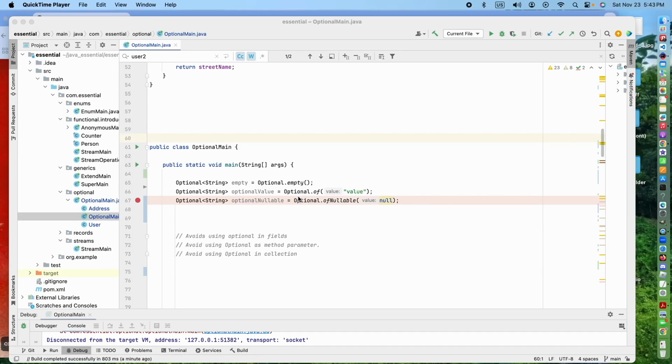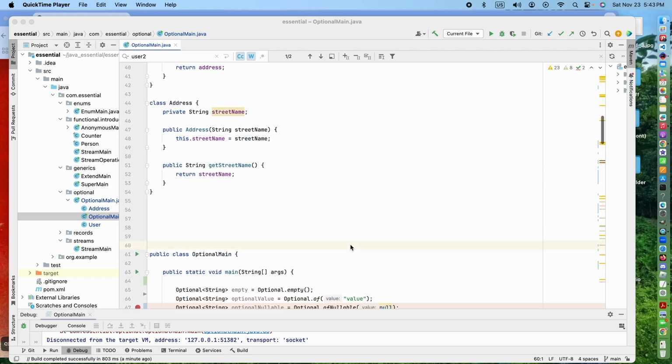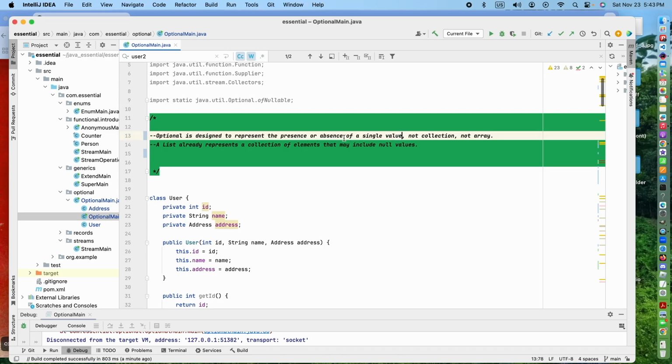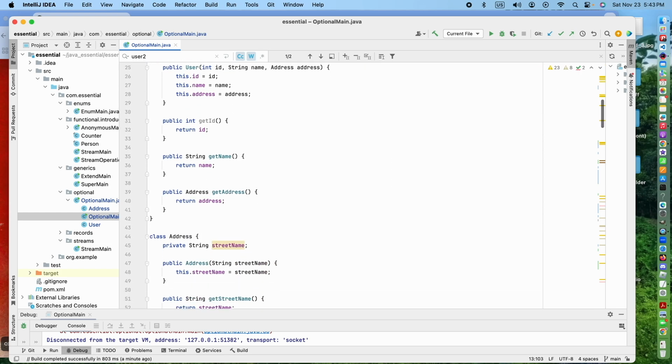Hi, today I will talk about Java Optional. It was introduced in Java 8. Optional is designed to represent the presence or absence of a single value. So Optional is used for a single value, not for a collection or array, such as a list or something like that.